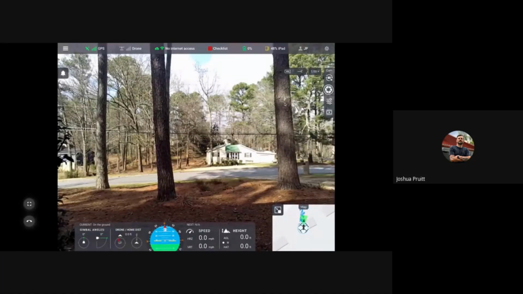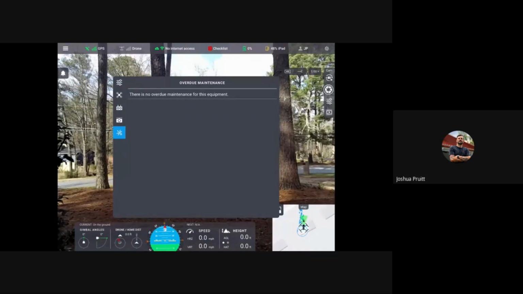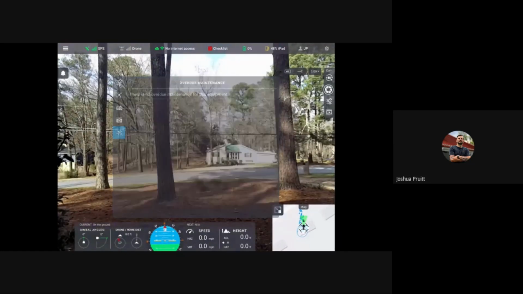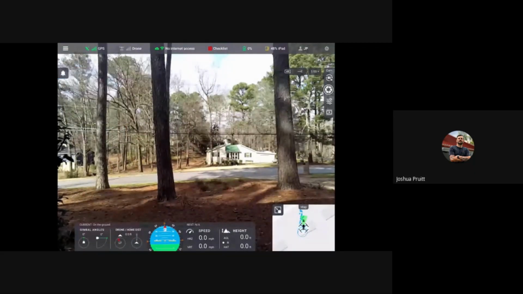So here we are in the heads-up display. I am connected to a paired Anafi Thermal right now. But if I click on the cog gear, top right corner, left-hand side of that, the very last one is our little maintenance icon. And you can see right now there's no overdue maintenance for this equipment. If we had anything that was overdue, it would be listed here. And it would also be popping up here under our notifications bell. But since this aircraft doesn't have anything overdue, there's nothing showing.